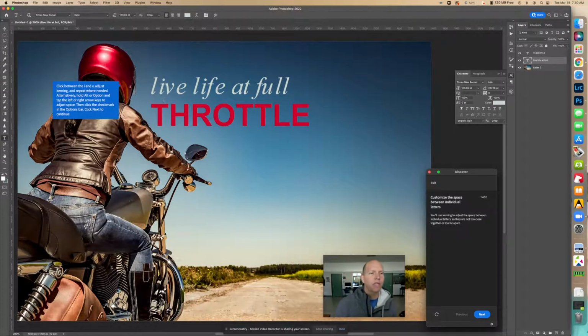So right now, click between the I and the V. So I already have it on this horizontal type, and we're going to click right between here, adjust kerning and repeat where needed. So there we see a little gray line flashing in between the I and the V, and this line underneath all of the text. So we know that we're in the right spot. It says, alternatively hold Alt or Option and tap the left or right arrow keys to adjust space. Then click the check mark in the options bar. Click next to continue.